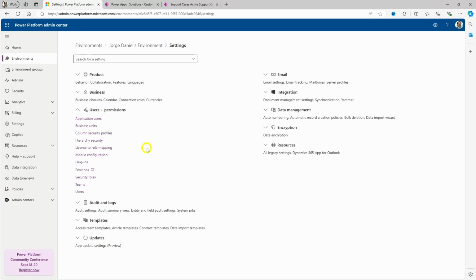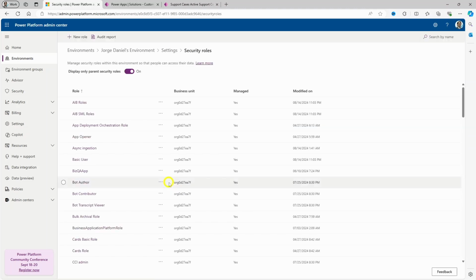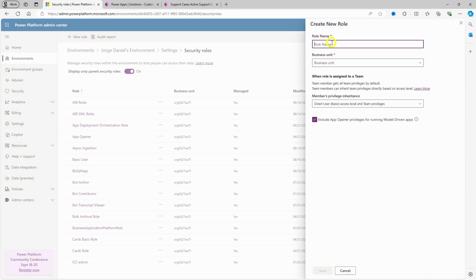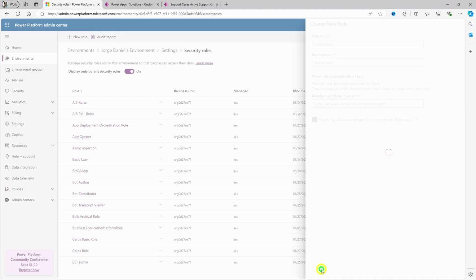In your Power Platform Admin Center, choose the environment, go to Settings, and click Security Roles. As you can see, there are already a lot of security roles in place, and I'll leave a link to an article where you can read more on out-of-the-box security roles. Now, click New Role, give it a name, CS Rep Role, and choose the business unit. In this case, I have only the default one, and click Save.